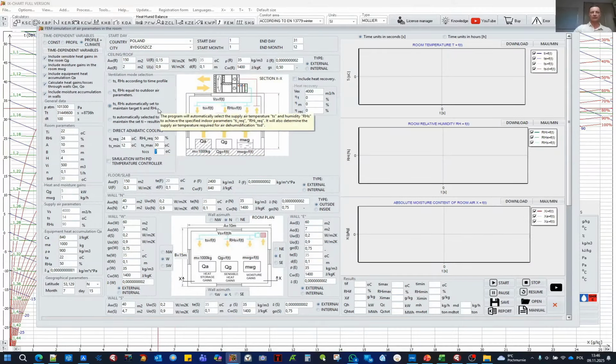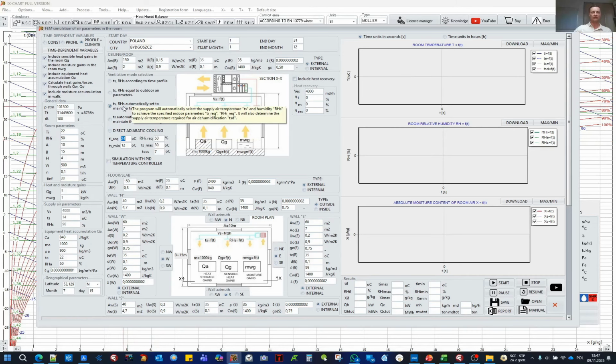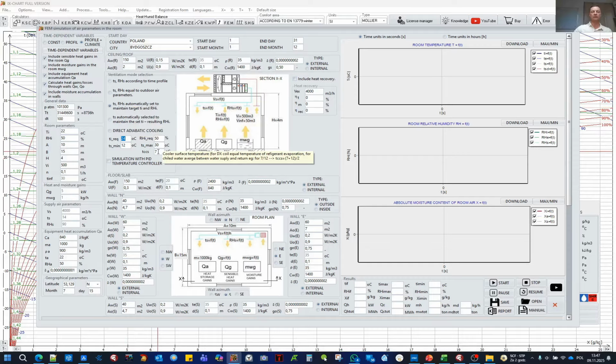And so on. However, here the system will automatically adjust the supply air temperature and relative humidity to achieve the parameters we set. And this is really a very interesting feature because it allows us to perform simulations of complete air conditioning systems while maintaining temperature and humidity, and observing whether it will be possible with such set parameters or not. Can we? Do we need to change anything in our system to achieve such parameters?